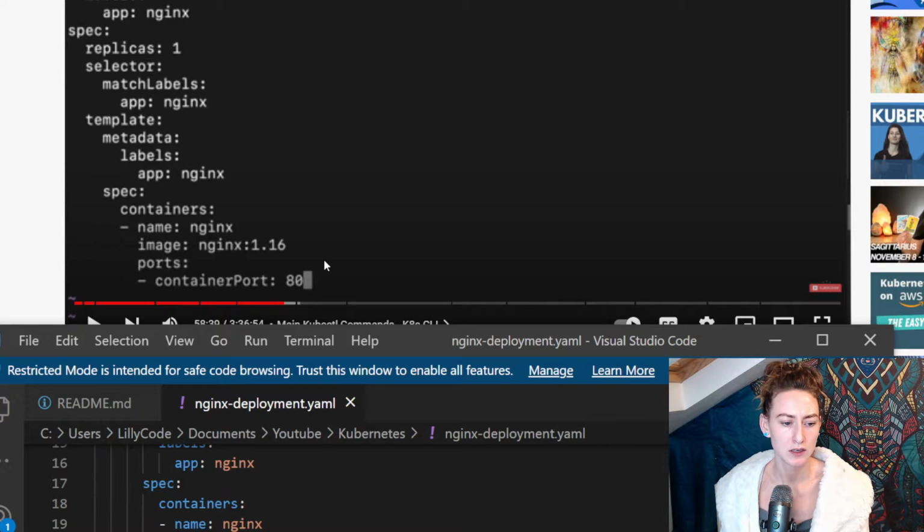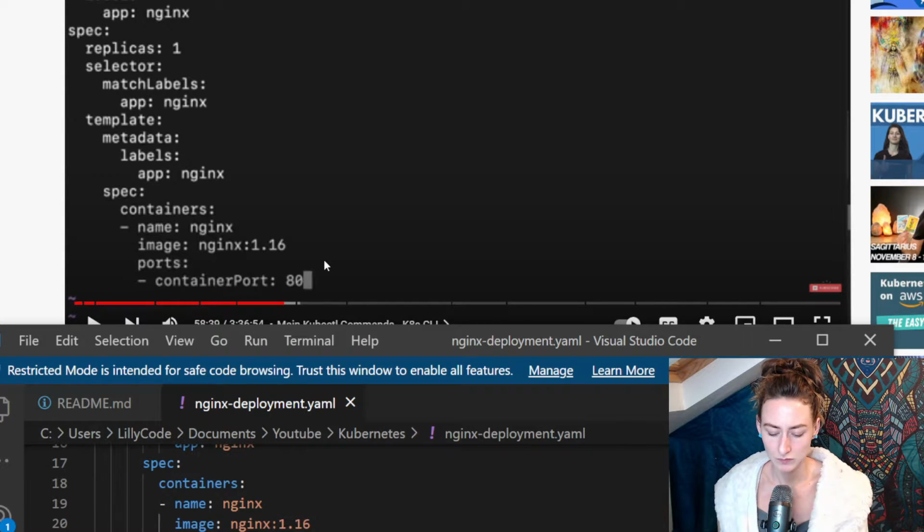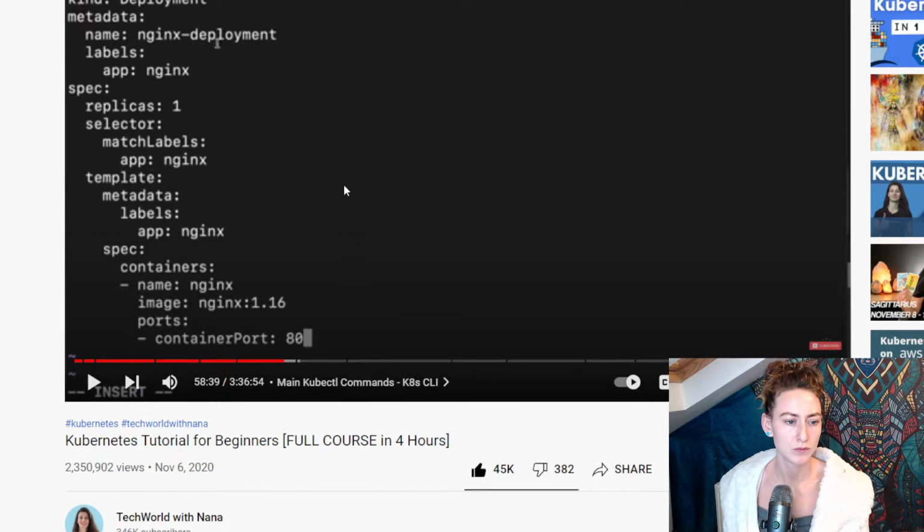Ports, container, and this is the port that it's actually going to run on. As far as I know, container, but I'm sure she will explain it to us. So 80, and then we have, that's it.